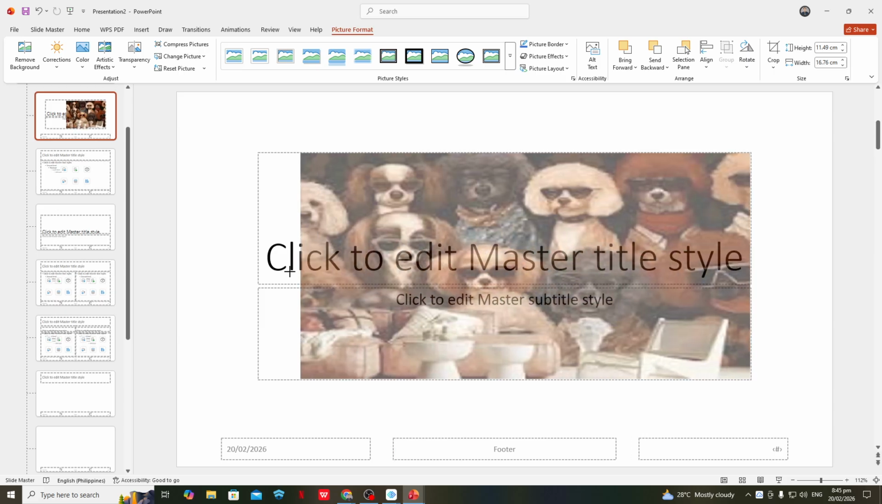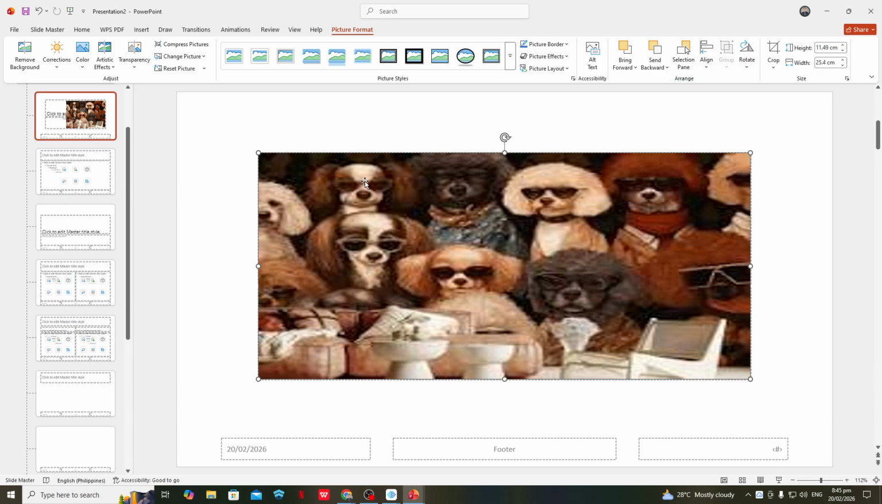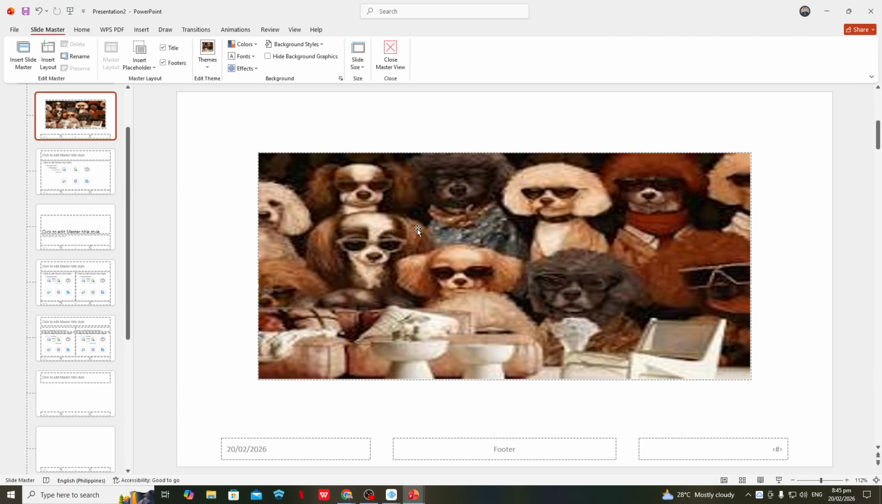You can drag it into position and use the alignment guides that appear to help keep it nicely aligned with the slide edges. Once you're happy with the size and placement, remember that this logo will now carry through to all slides that are based on these layouts. To return to your normal editing view, go to the Slide Master tab at the top and click Close Master View.